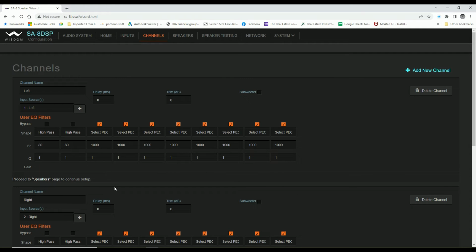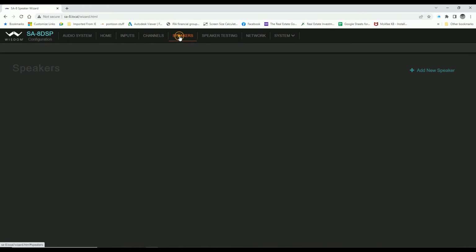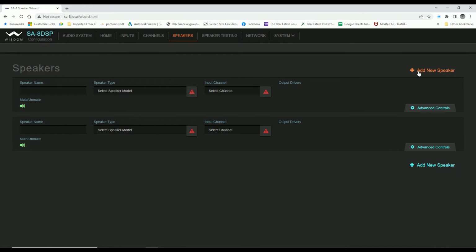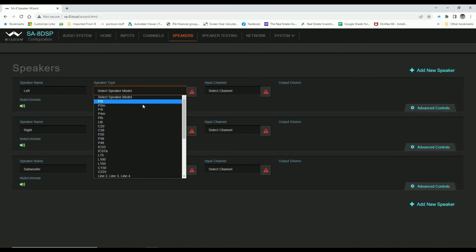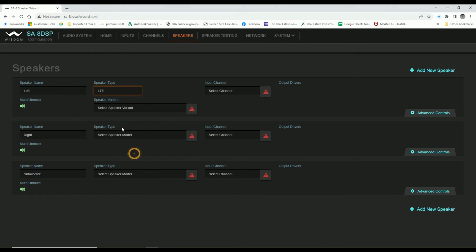So now that we've set up our crossovers, we can go to our speaker tab and we can add in our speakers. So we've got a left, a right, and a subwoofer. So we're adding in three speakers, and we're going to name them left, right, subwoofer. And we're going to use, in this particular setup, we'll use L75s.